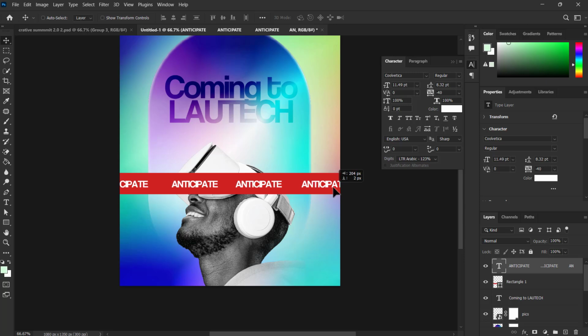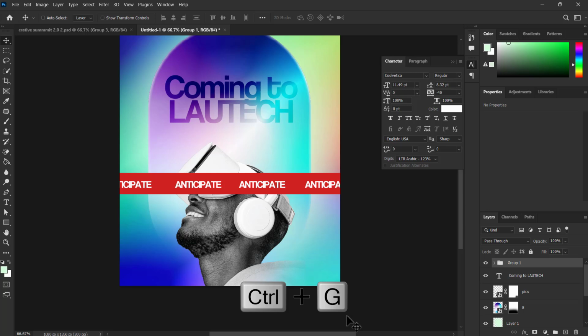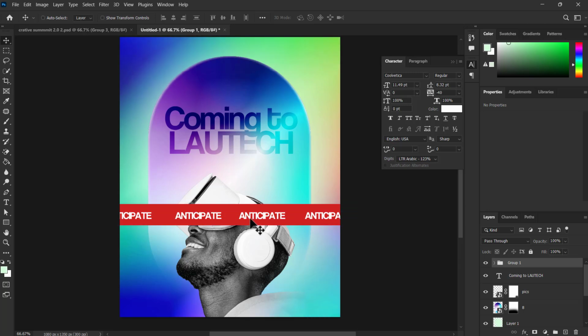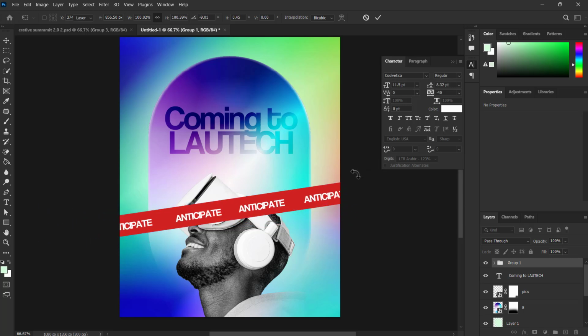Then I can group the layers together. Holding my Ctrl button down, I can select the two layers, then hit Ctrl G to group them. Then Ctrl T to select them. Then you come to the corner, and once you come to the edge of each of those anchors, it turns to a rotating icon. So you can just click on it and rotate it.